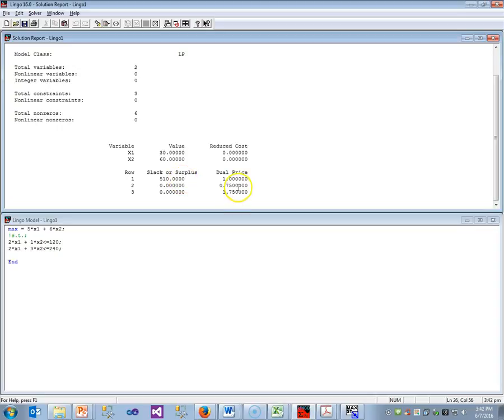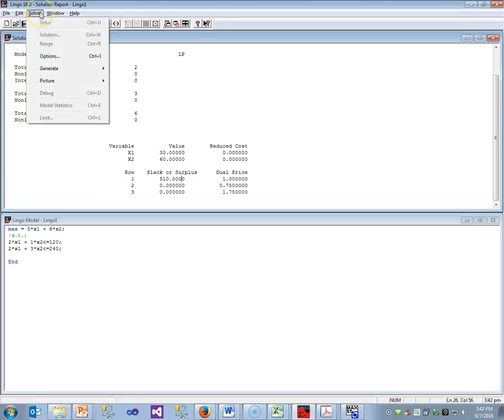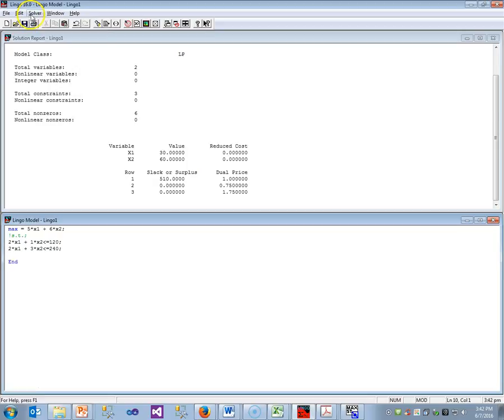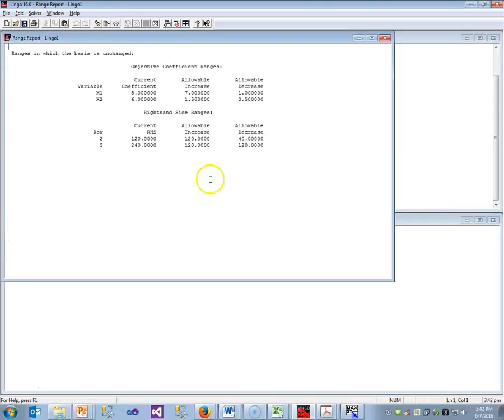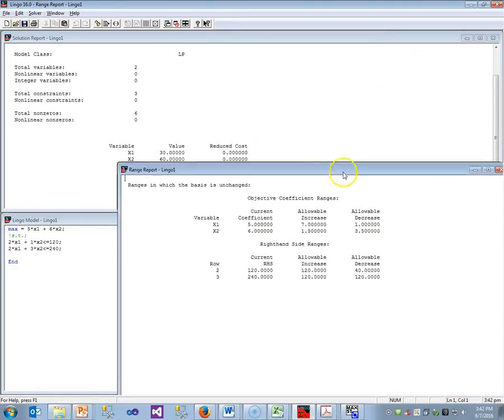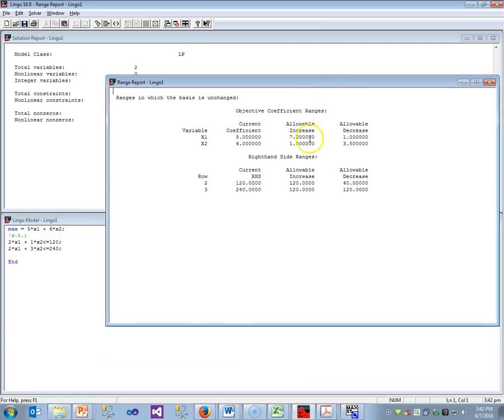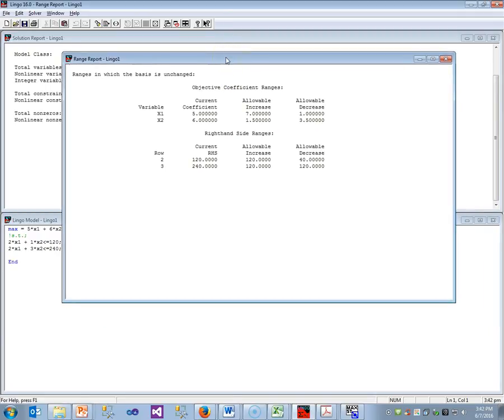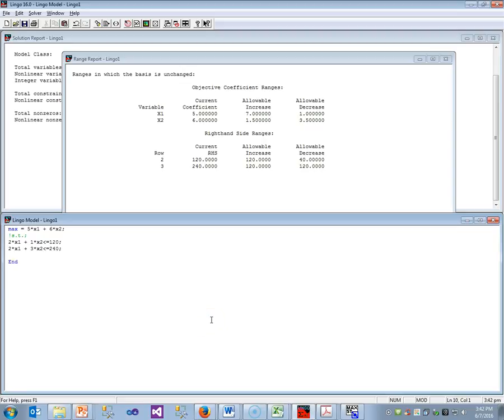Now to see the range, or the sensitivity analysis, we need to go to the solver, click right here, solver, click range. That is basically your sensitivity analysis right here: allowable decrease, allowable increase, and so on and so forth. Exactly the same way you can do it in Lingo, because you cannot install Lindo on a Mac, just an FYI if you have a Mac. Alright, let's go back to the PowerPoint.